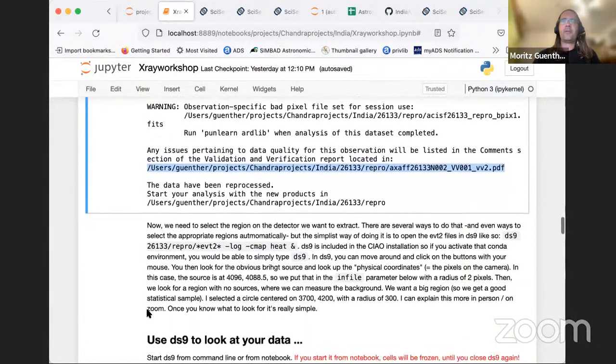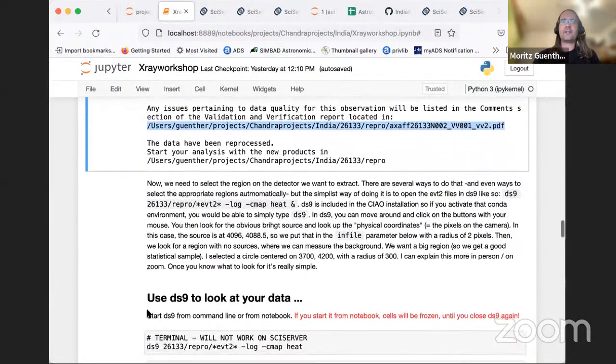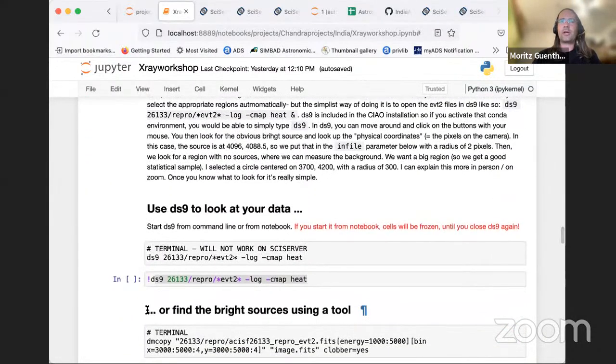Okay. So now we've reprocessed the data and we want to look at it. We want to see what happens. And for that, we are not going to use a Jupyter notebook. There are different ways of doing that, and the most convenient way is not to use a Jupyter notebook. The most convenient way is to use a program called DS9.